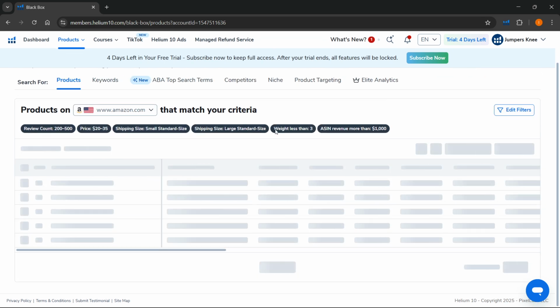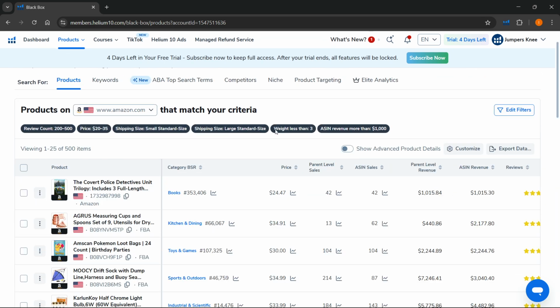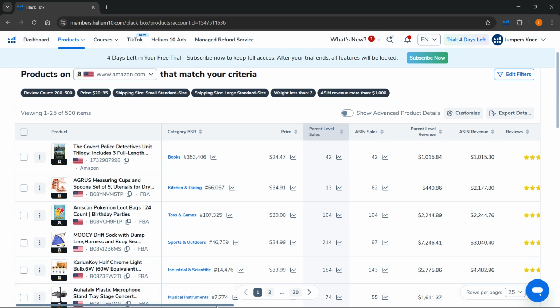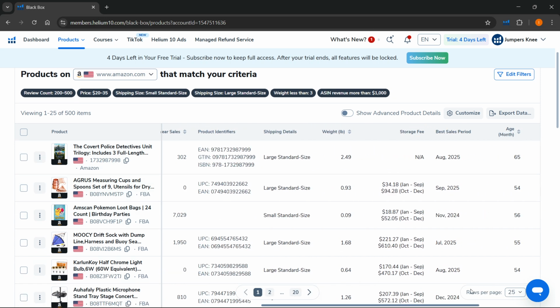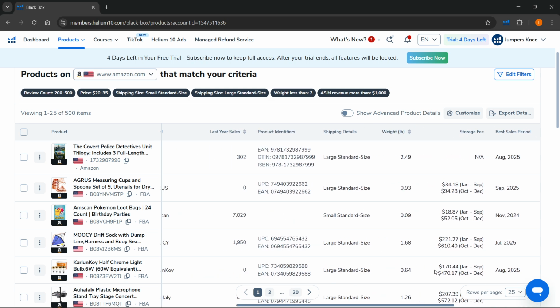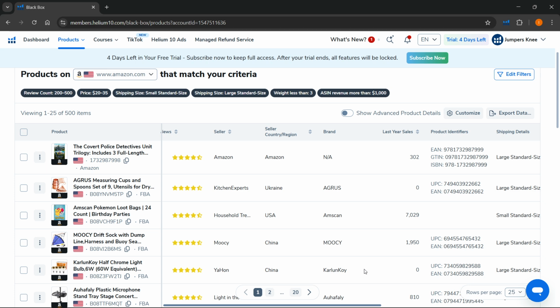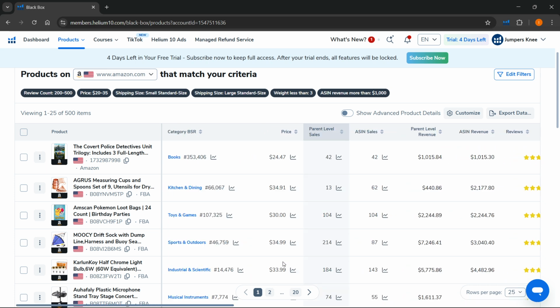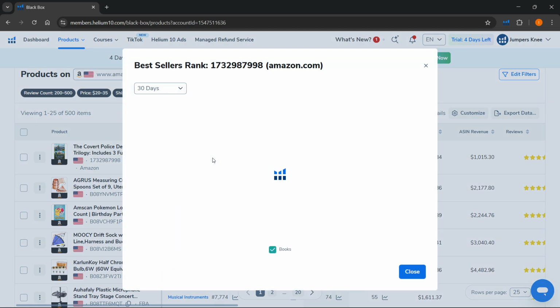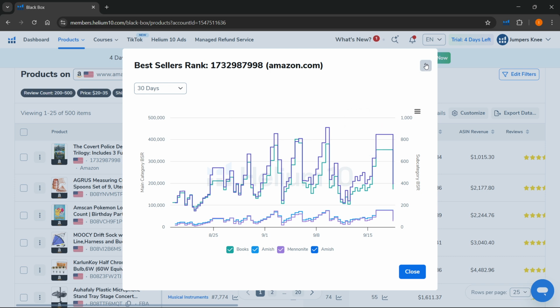And it's going to give you a bunch of different products you could actually be selling, as well as the categories, the prices, the parent level sales, the ASIN sales, etc. We can go more to the right over here with this slider, and you can see a bunch of different things, such as the brands, number of images, last year's sales, seller country regions, sellers, etc. There's going to be a bunch of different ones. You can also open up these graphs to see how things are selling, which is very convenient.